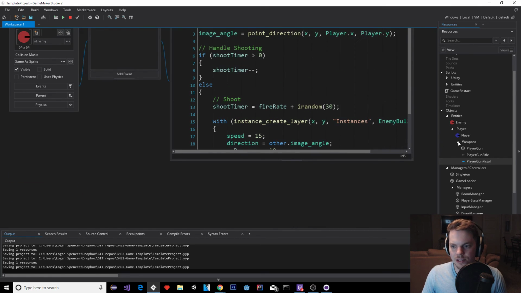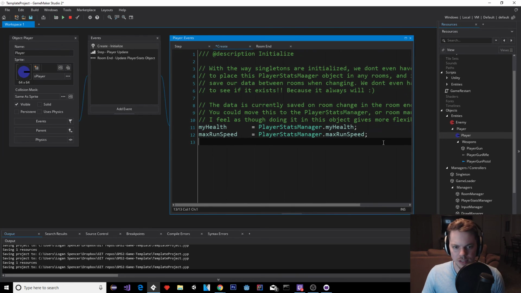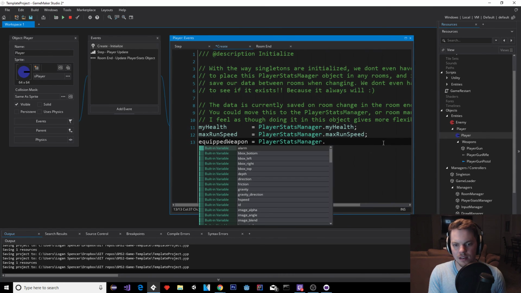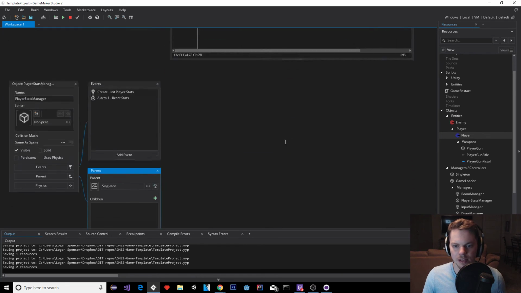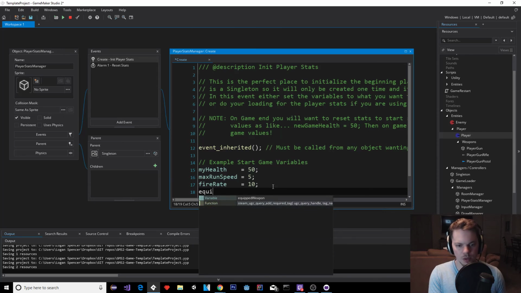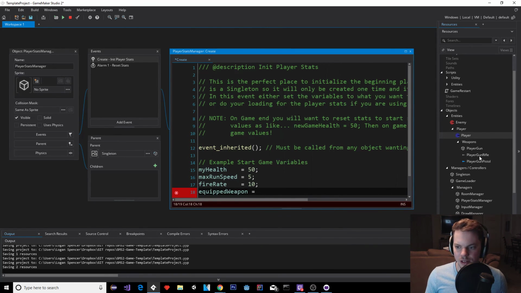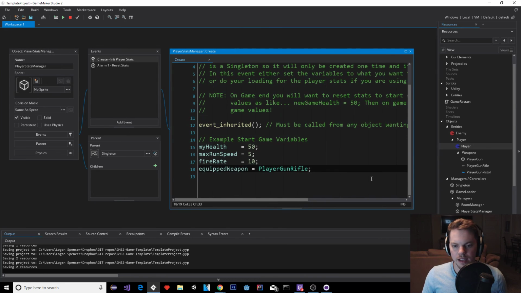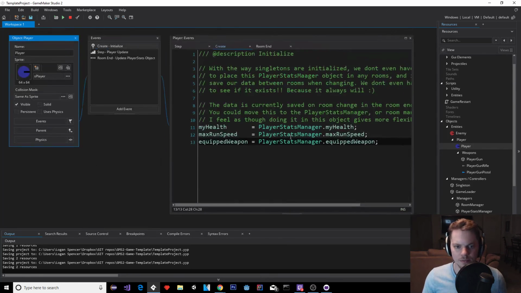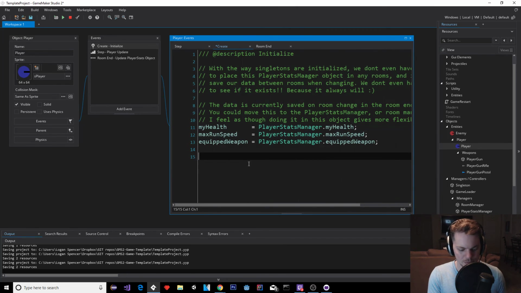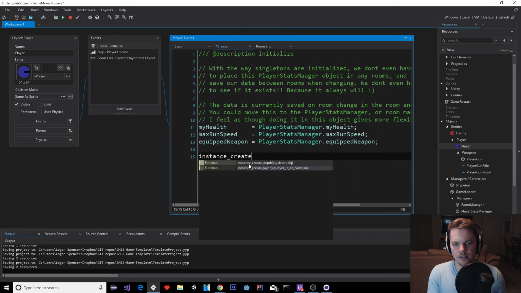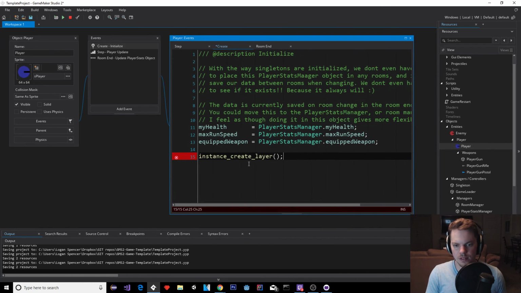Okay. And now let's create our weapon. And we'll say equipped weapon equals player stats manager dot equipped weapon. Okay. So now if we go to our player stats manager, we need to make a variable called equipped weapon equals, and we'll start out with player gun rifle. Okay. And then for our player, after it gets its equipped weapon, we do instance create layer, XY, instances, and we'll create the equipped weapon.